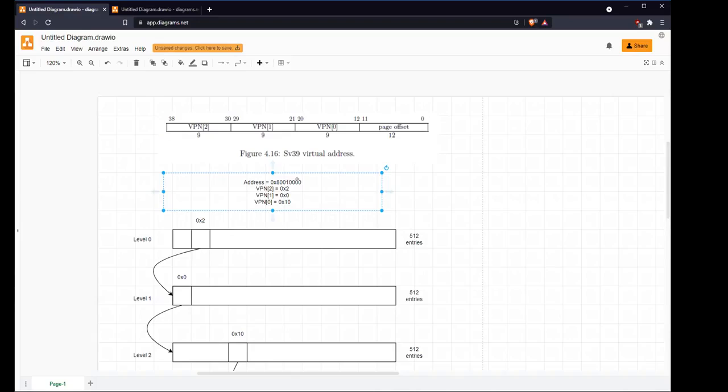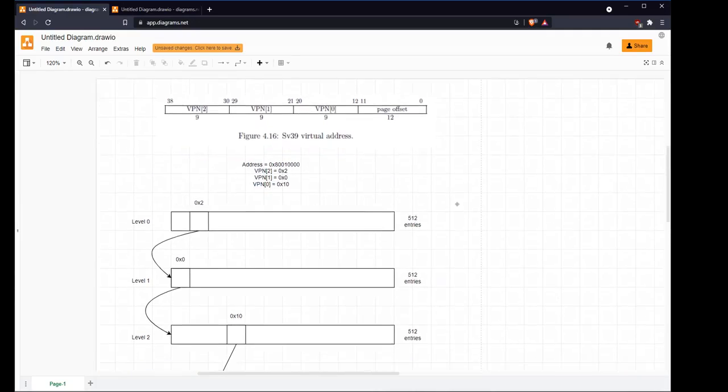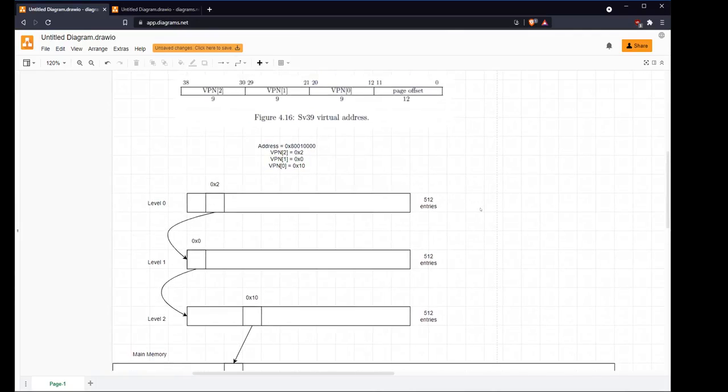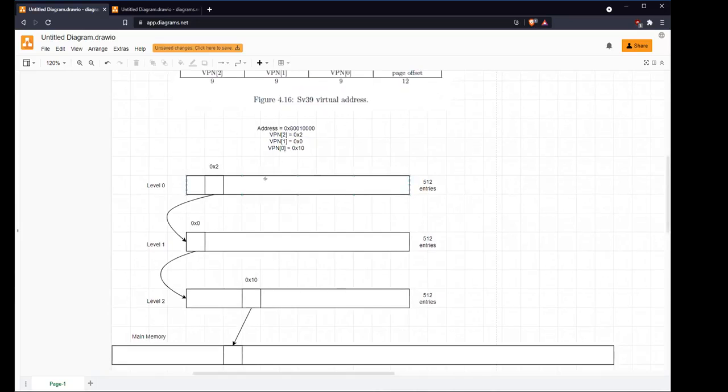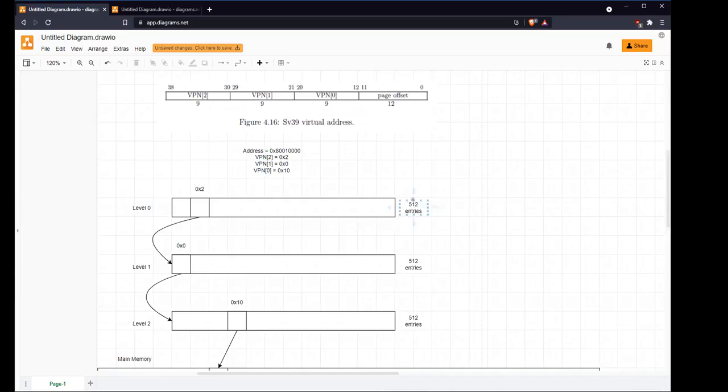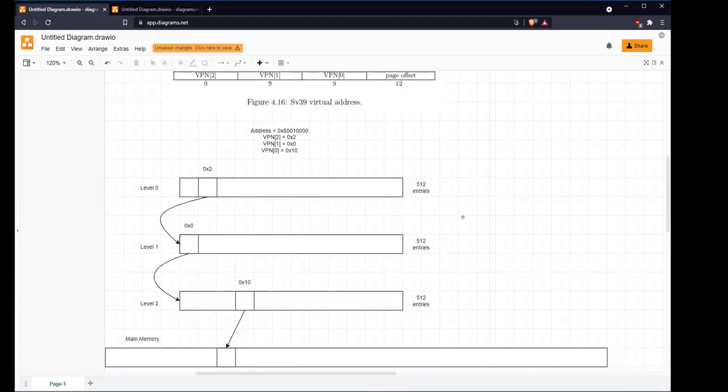So we'll start with that address, okay? If we break it down based on this diagram, we'll see that VPN2 is equal to 0x2 or just 2, VPN1 is equal to 0, and VPN0 is equal to 10, okay? So now we need to set up the page table, okay? Each page table has 512 entries in it, and 512 because 9 bits gives us 512 possible entries, okay?